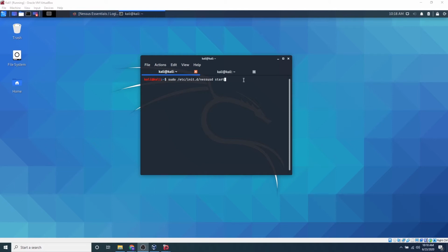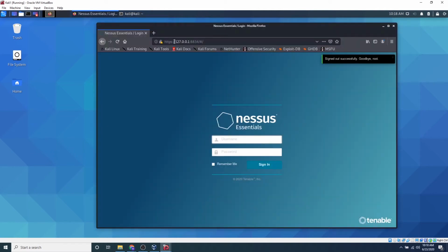So we can start off by logging into Kali Linux like we have here. We can go ahead and start the service. Awesome, so it's already started for me. So we can go ahead and go into Firefox and type in 127.0.0.1:8834, because this is Nessus's default port, and of course HTTPS.